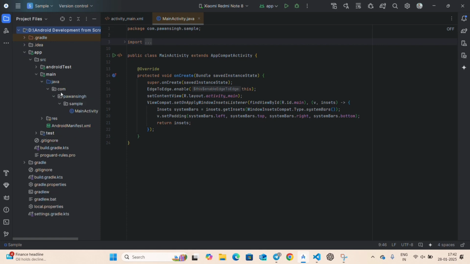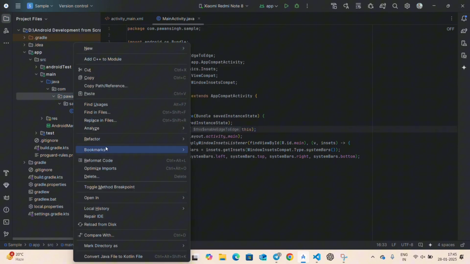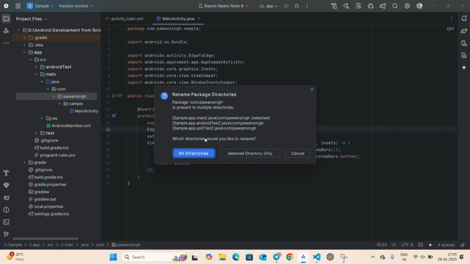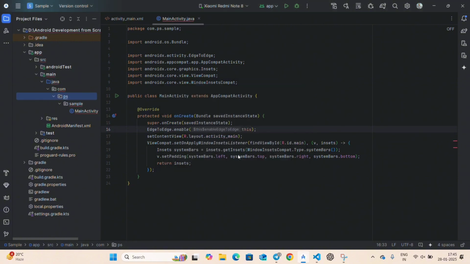Then here you can see some packages, com.pavansingh.sample. And if it is com.example.yourappname, then we will have to change it. So let's do it. Change the name of the second folder. Here, if it is example, then go to refactor and rename it from all directories. I will rename it as PS and go to refactor.